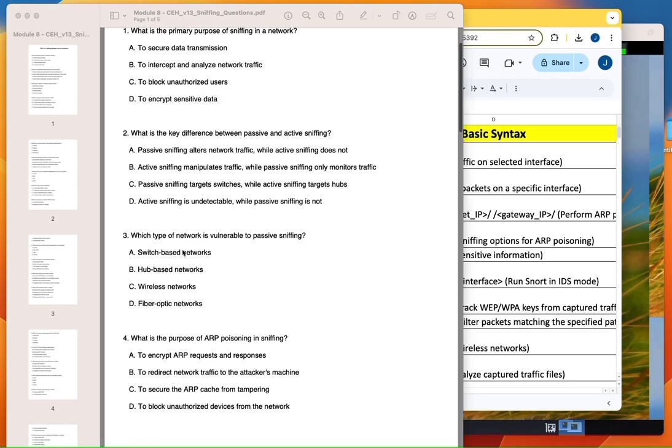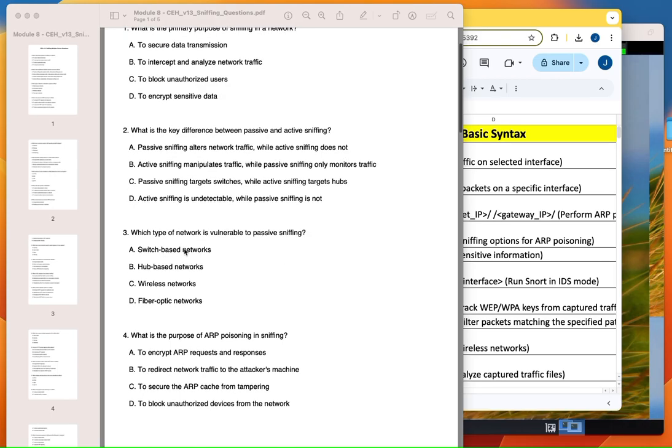So I'm going to jump to question number 3. Which type of network is vulnerable to passive sniffing? That's what I mentioned before. In this case, that's going to be a network that is hub-based. But remember, in reality, it's very unlikely that you're going to see a hub-based network. Very unlikely. I'm not saying that there are no hubs out there. I'm saying that it's very unlikely.